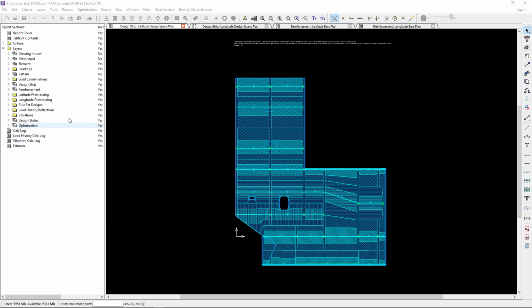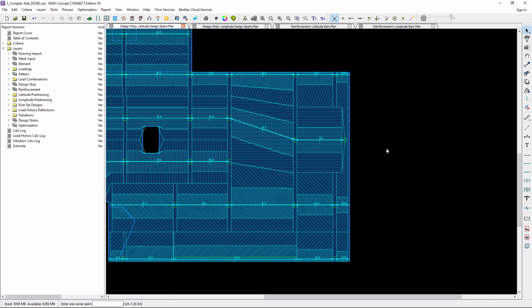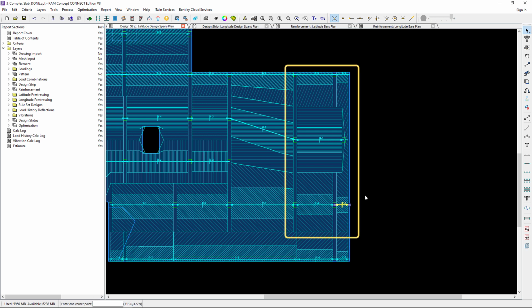So let me go ahead and divert your attention to the RAM Concept model. Specifically, I'm going to take a look at this latitude design spans plan, and I'm going to zoom in on the eastern portion of the structure. The two spans I'm specifically interested in are these two. Here I can see their column strips, and I can also see their middle strip areas.